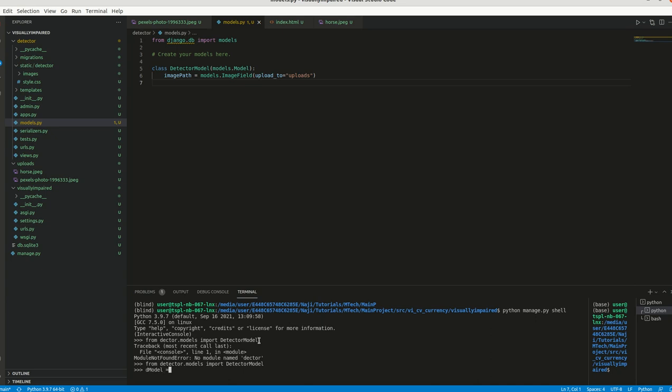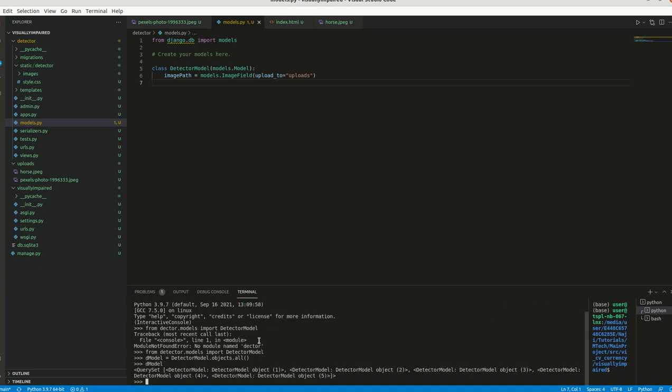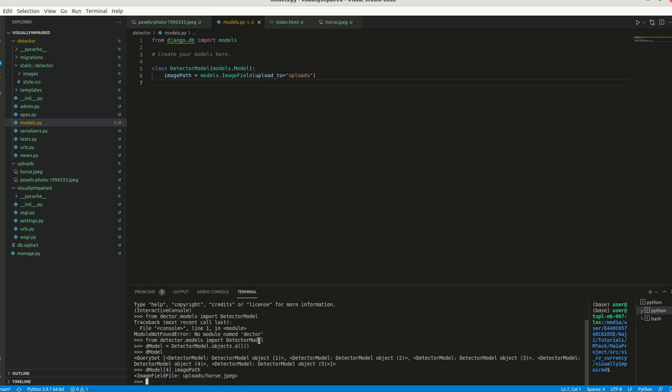You can just query it. I'm just taking all the models, so you can print it here. The last one, the fourth index, and you can type image path. You can see the image path is host.jpg, the same one. Now I can explain what happens internally.